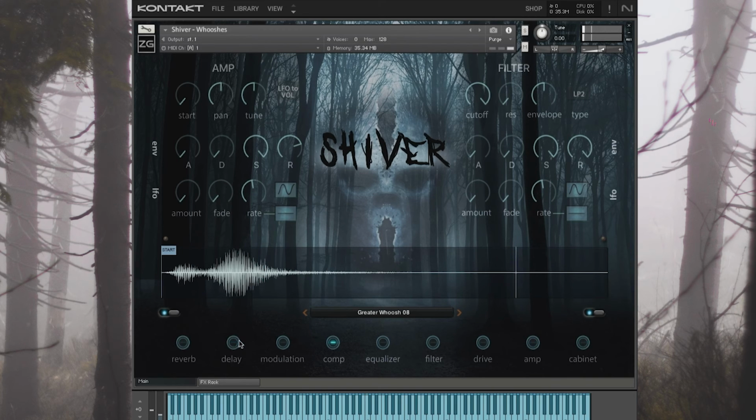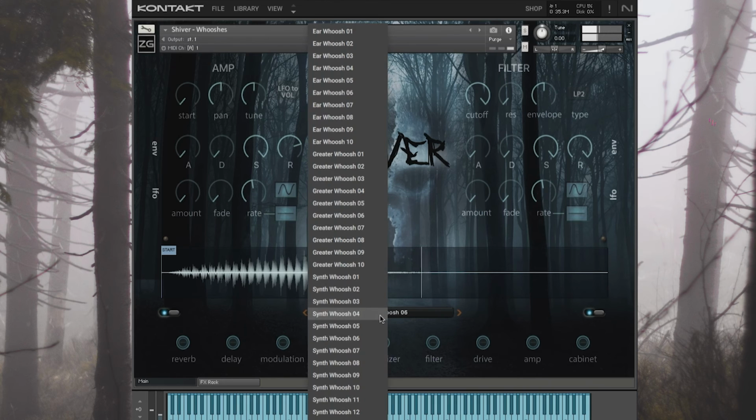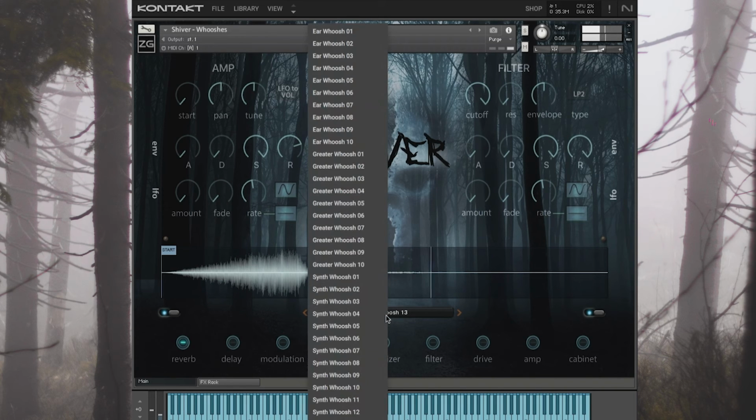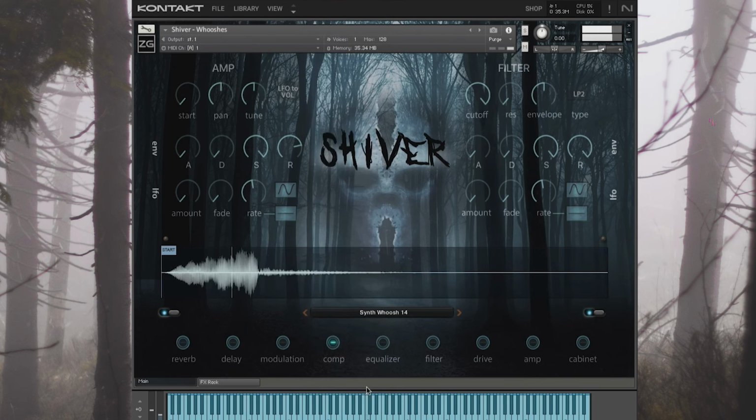Love how easy it is. Just try some things out. Synth whoosh. Yeah, that's powerful. That movement. All right, and that's Shiver.